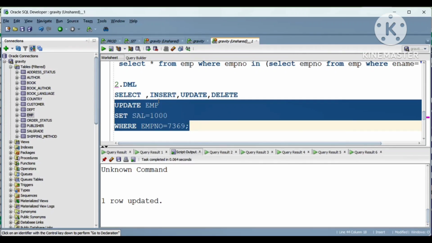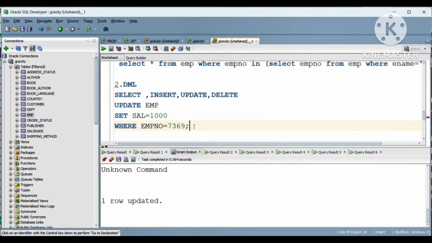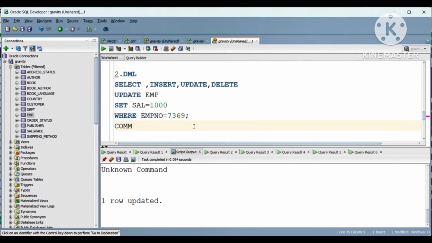Whenever you are giving any updation or deletion, you need to commit into the database. Okay, commit.